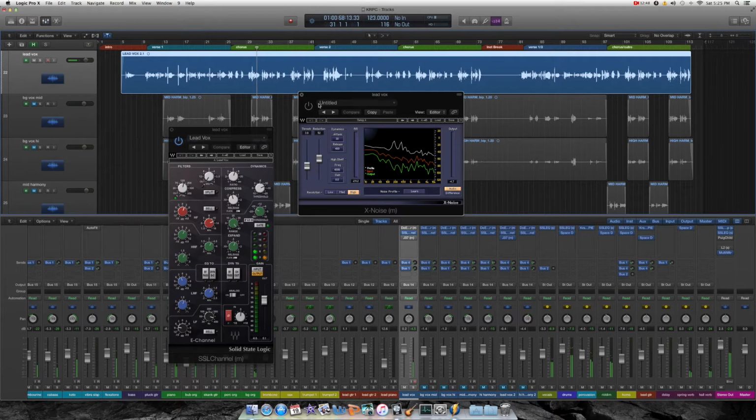I turned off this plugin. See, you still get that hiss. Even though it's gated, you can still hear it. This denoiser is really good.